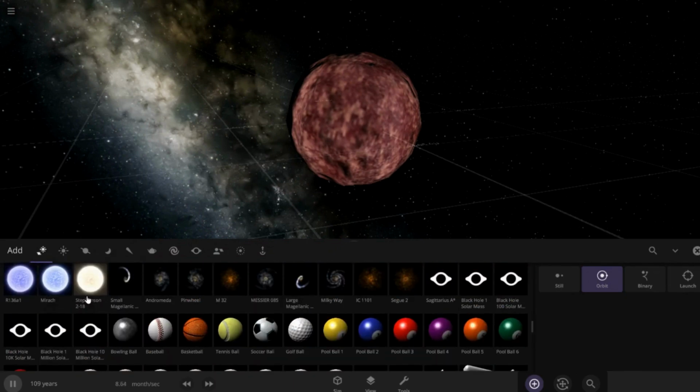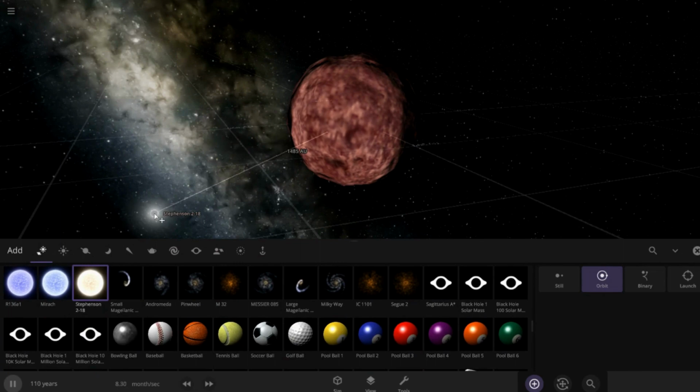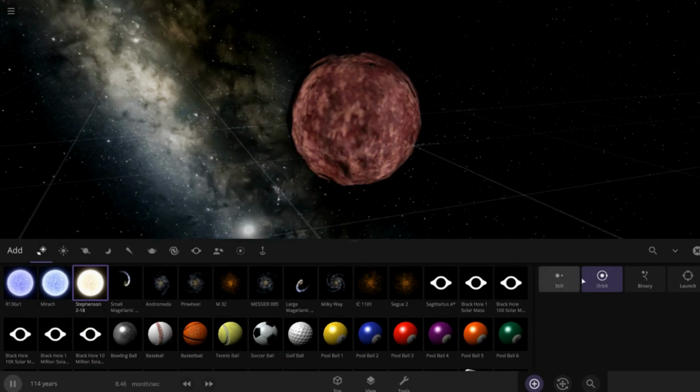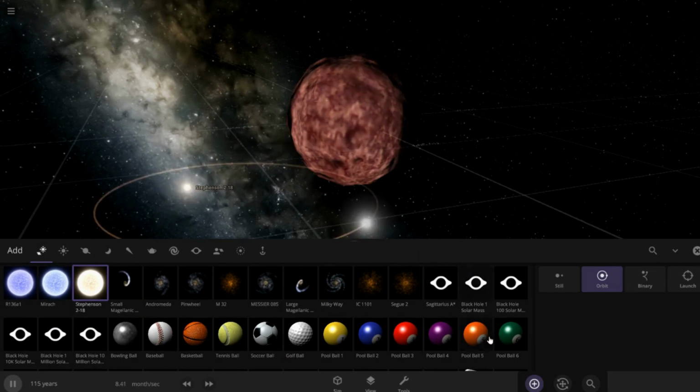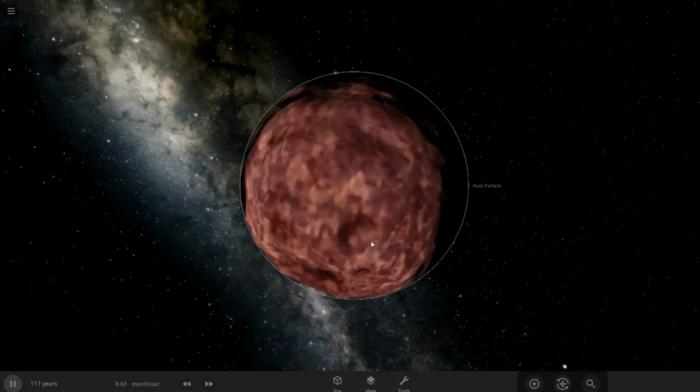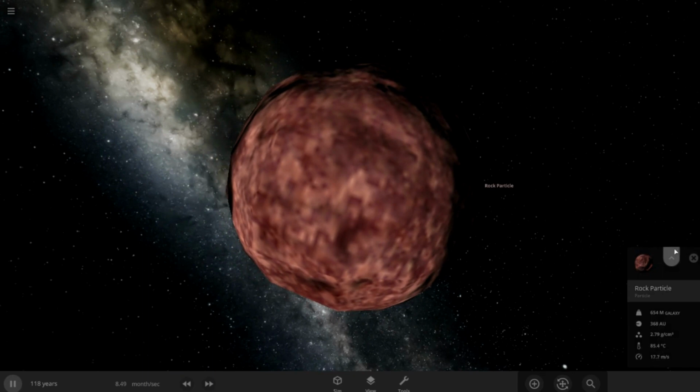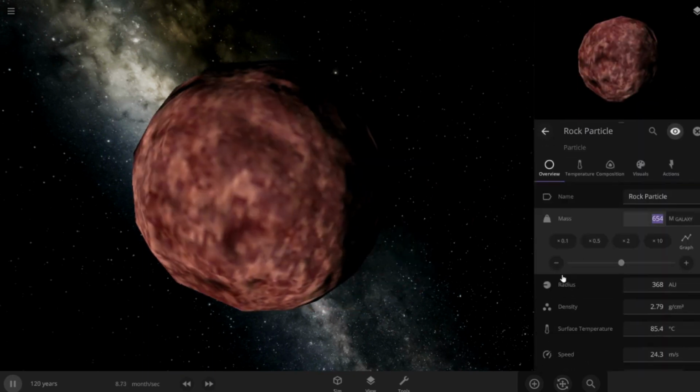Let's take a big star. I made the rock particle a bit too big. Stephenson 218 is the biggest star. May as well just make it even bigger.